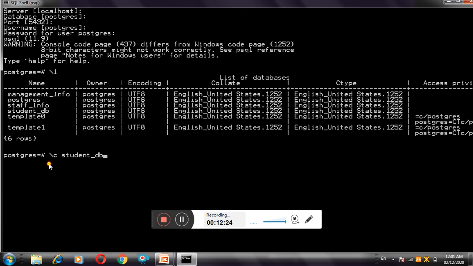You are into Postgres database. Now I am going to connect with student db. Okay, semicolon, press enter. You are now connected to database student db. See, you are into student db. See here, Postgres is changed into student db now.